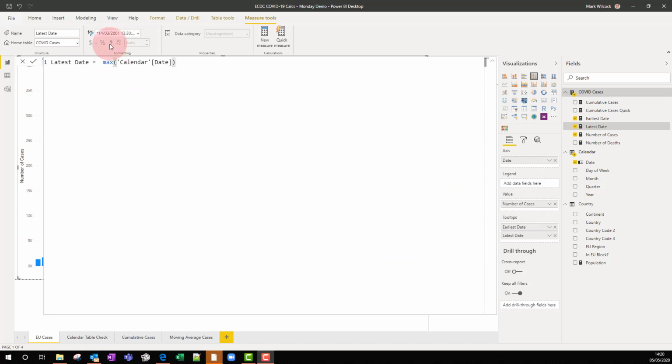Right, we're just going to change the syntax of this latest date measure. So what I'm going to say is VAR current date equals MAX date, and then I'm simply going to RETURN the current date.